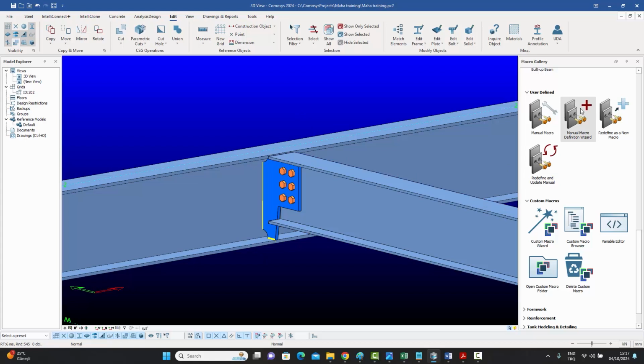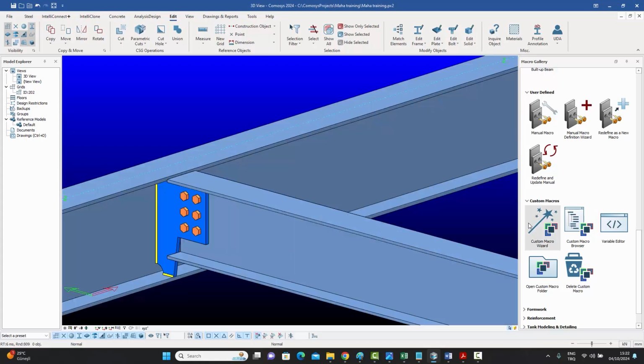If they're different, then the user-defined macro will not work, or it will work, but it will not produce the results according to the situation. With this version of COMOSYS, we are introducing what we call custom macros. And with these, you will get a new ability where you will be able to define your own macros, and not only define them in a dead way, but you will be able to give them intelligence, which means that they will adapt whenever the main and the secondary profiles or their orientations or their approach angles change.